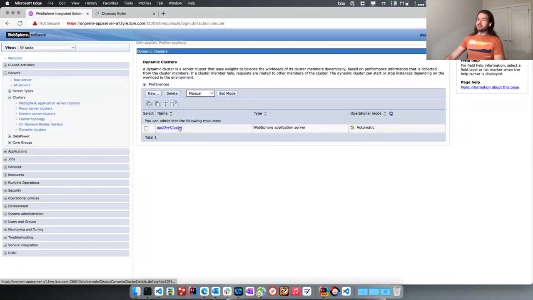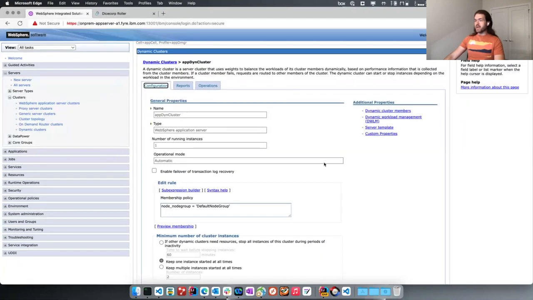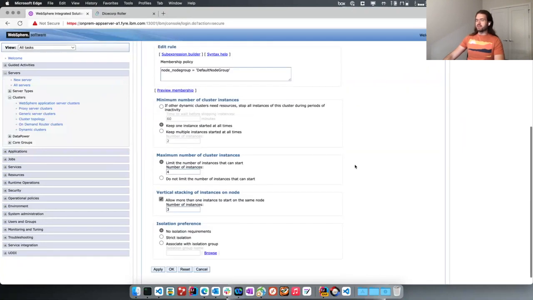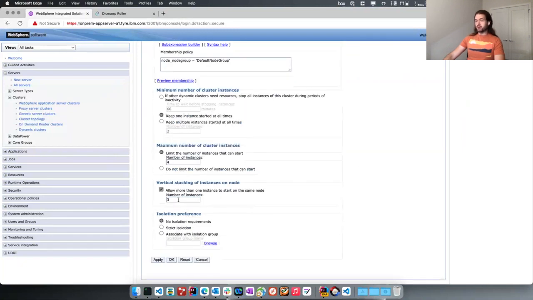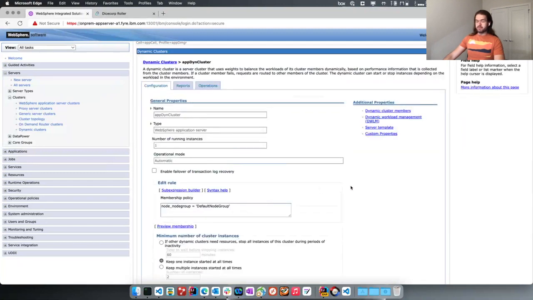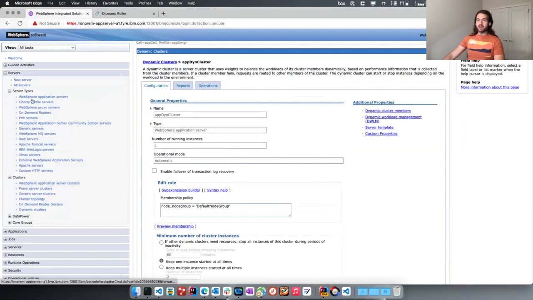We'll start with my dynamic cluster here. I have two nodes where I have members of this cluster. So I've set it up here with three members per node, vertical stacking. So that's 6 servers total. I've limited it to 4, so I can have 1 to 4 of these servers running with my applications on them as resources demand.